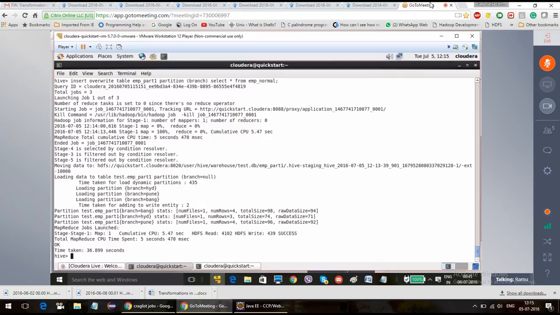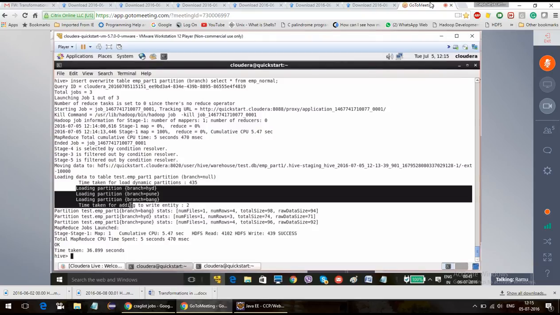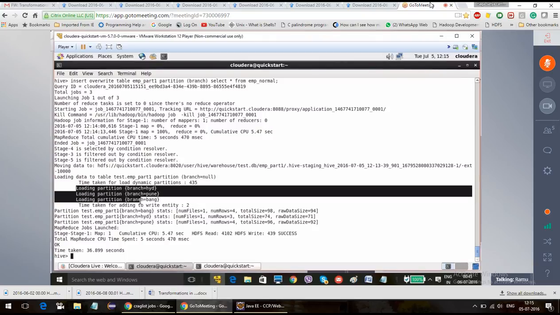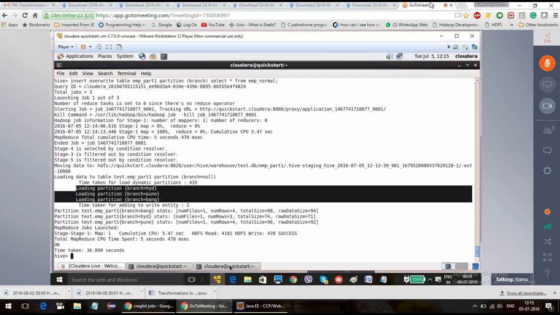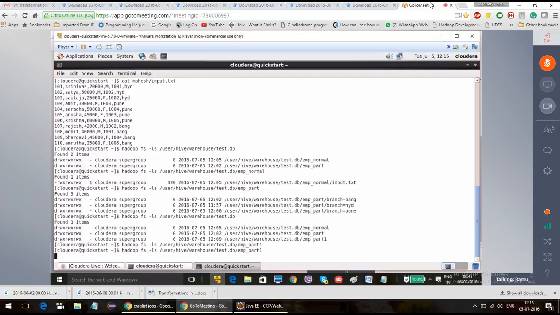If you see here, loading partition, it is created like this. The partitions are created inside this. Even if we check here, previously you didn't have any partitions. Now you have the partitions. Automatically the partitions got created here. If you want to check the data also, you can check here.